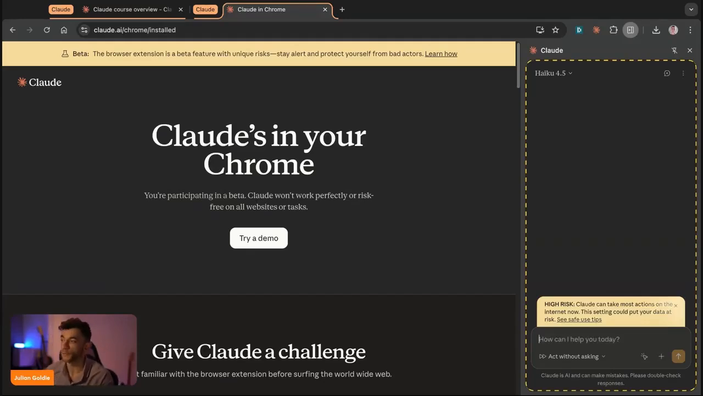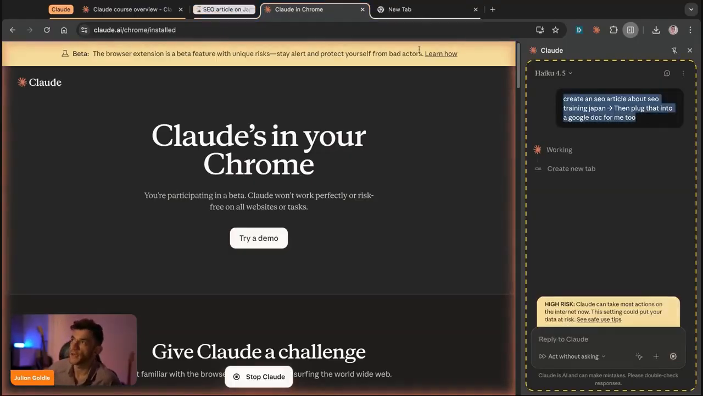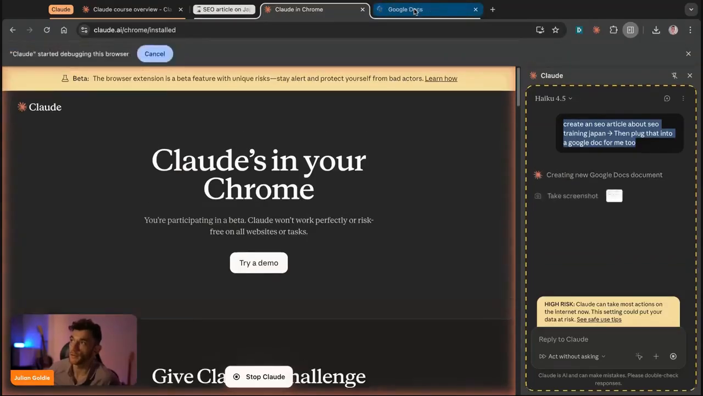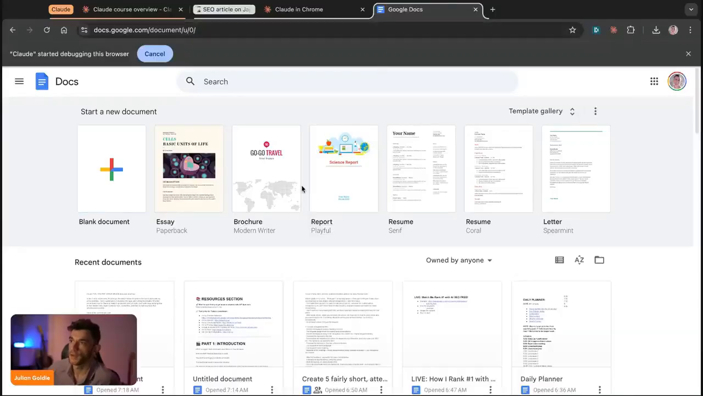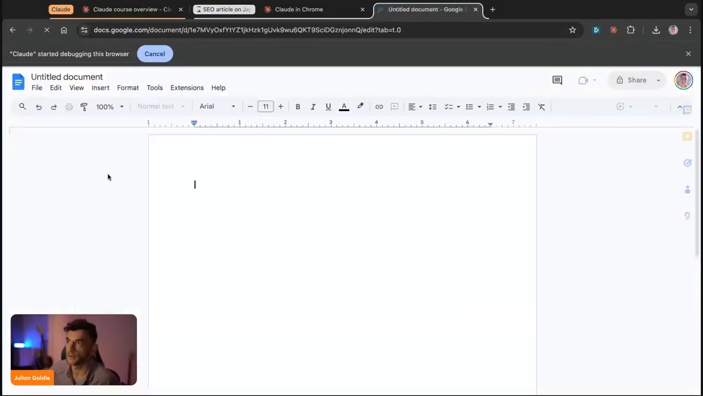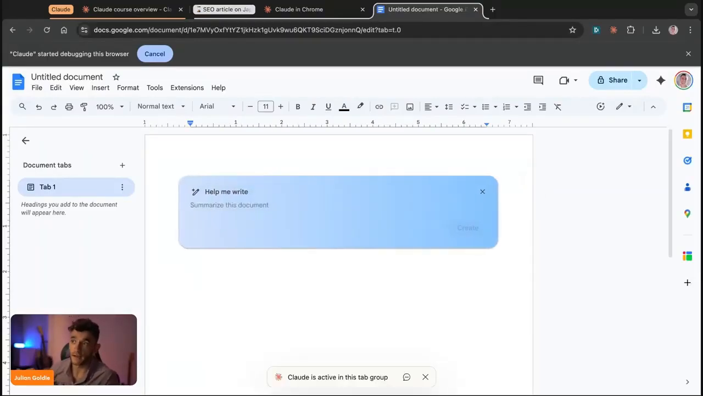So I don't recommend it to everyone, but it will basically just go off and automatically do what I ask it to. So for example, if I say, okay, create an SEO article about SEO training in Japan, then plug that into a blog post or into a Google Doc for me too, right? We're going to click enter and it's now opening up a new tab, as you can see. It's opening up Google Docs, and this is actually my Google Docs. Then it's going to start creating a blank document. And again, this is all hands-free. It's just going off and doing this for me automatically as an AI agent.